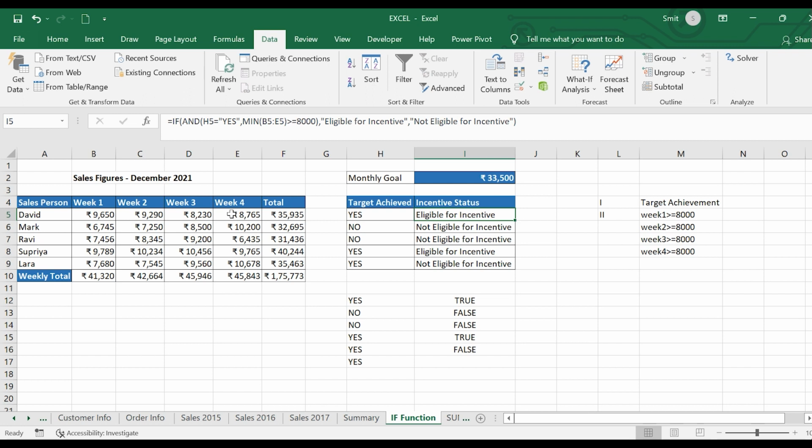So here you can see each and every person has been selling more than 8,000 per week. Similarly, these two guys do not have weekly sales greater than 8,000, so not eligible for incentive. So accordingly we can get the values. So guys, this is how you can use all these functions in Excel in a suitable manner.